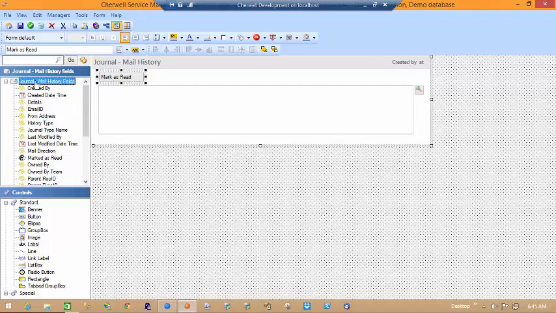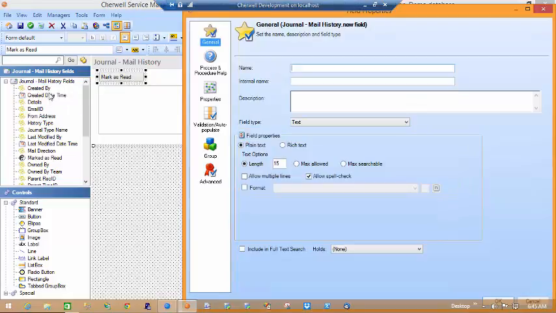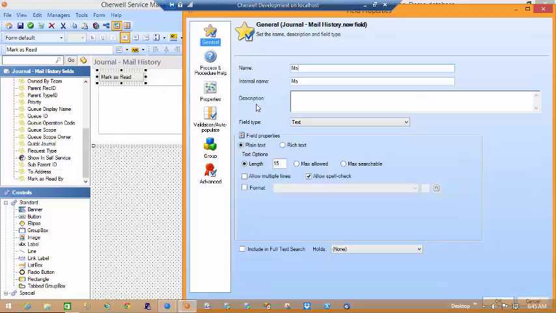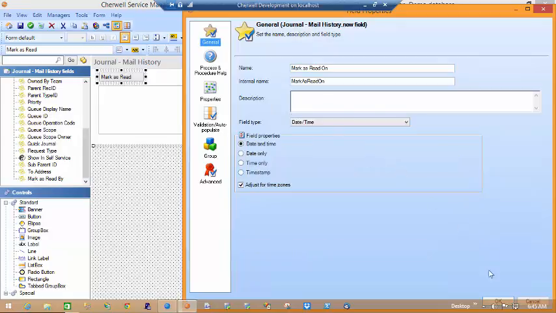So what we do is we add two new fields. One is called Mark as Read by, and we make that 50. And we also add a new field called Mark as Read on, and that is a date time field.